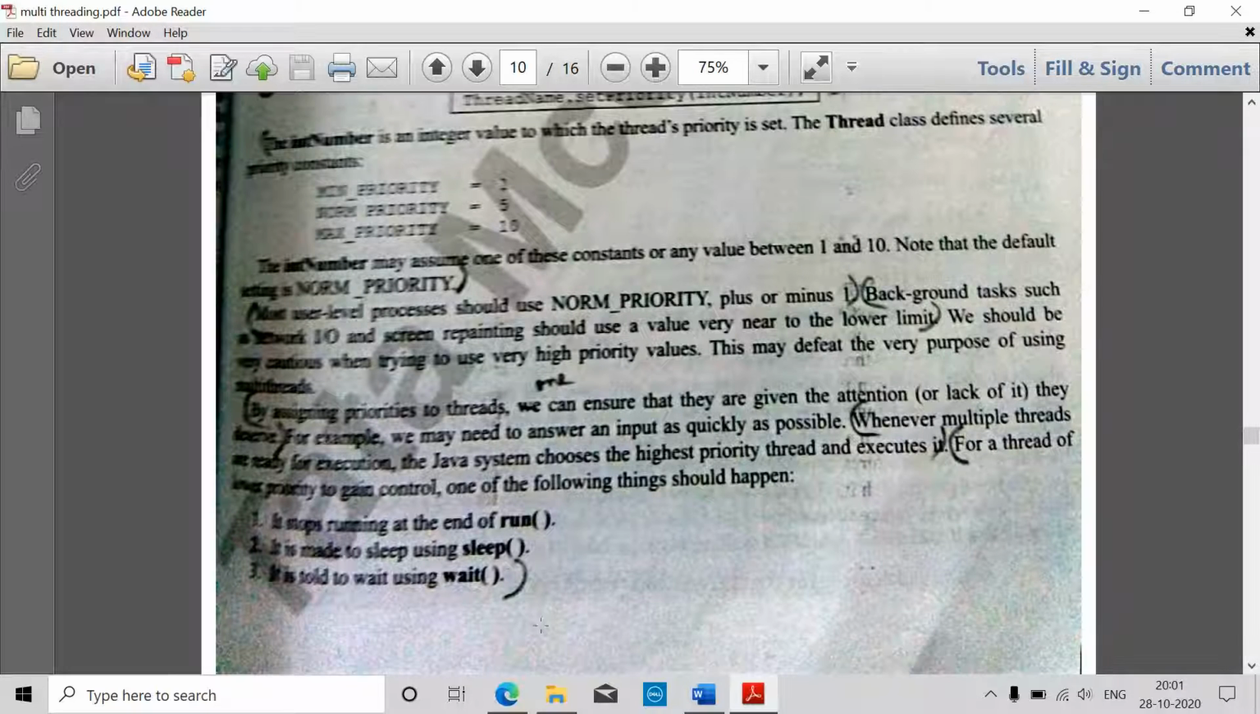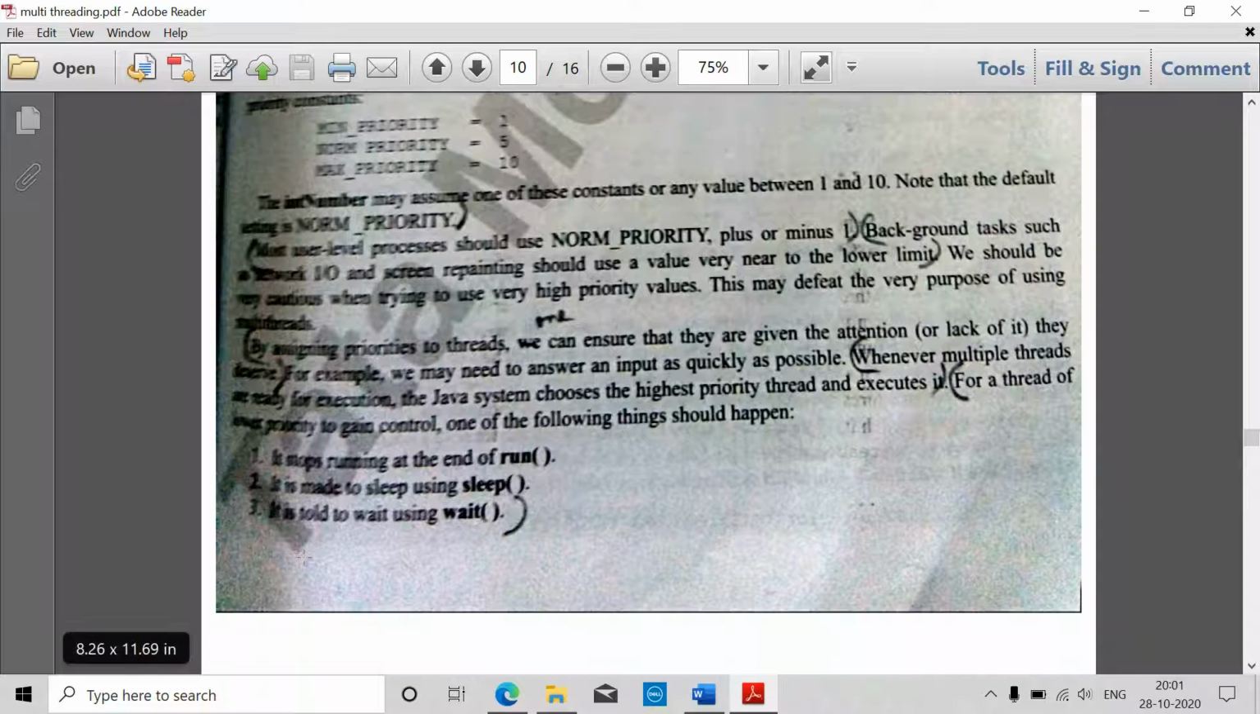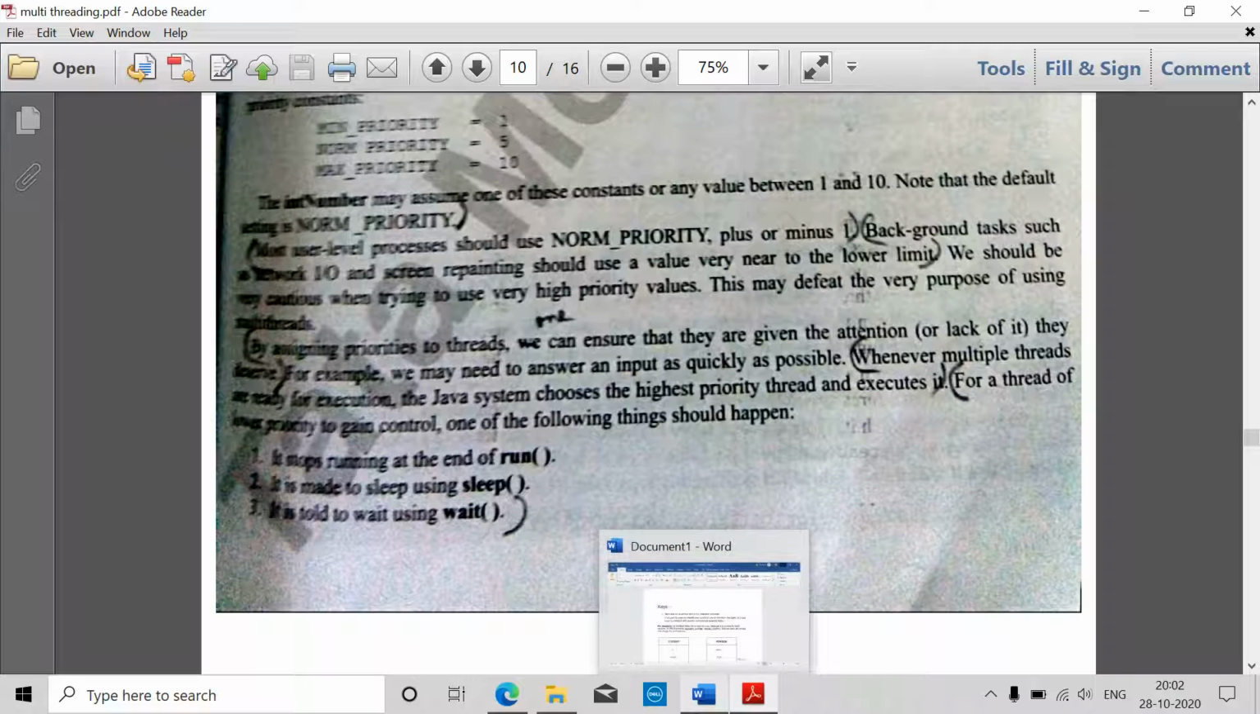By assigning priorities to threads, one can ensure that they are given the attention they deserve. So when you have a very important work which has to be done by a particular thread, only then do you try to interfere with the priorities of the thread. Otherwise, all the threads which are created are by default given normal priority, and that is good enough for a thread to get executed. Whenever multiple threads are ready for execution, the Java system chooses the highest priority thread and executes it. So when there are n number of threads in the queue in the runnable state, the thread with the highest priority will be chosen to execute first.